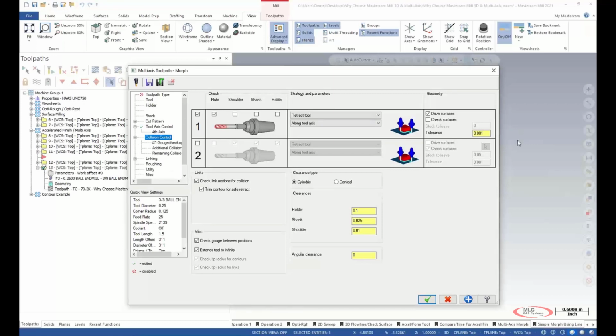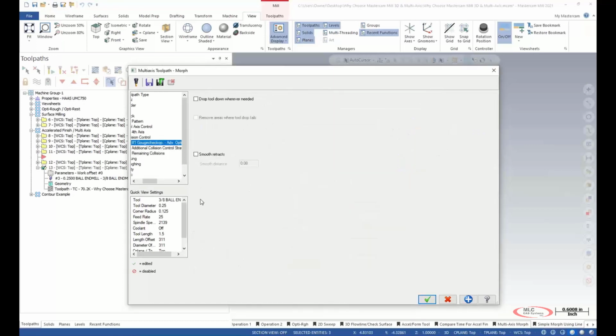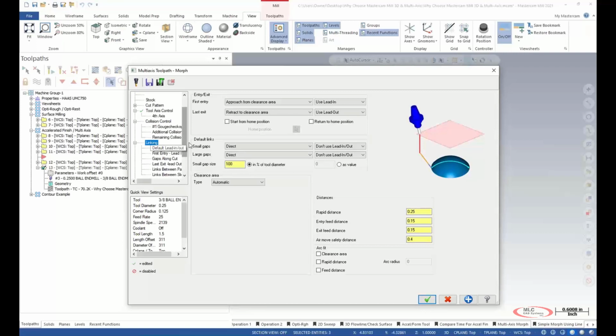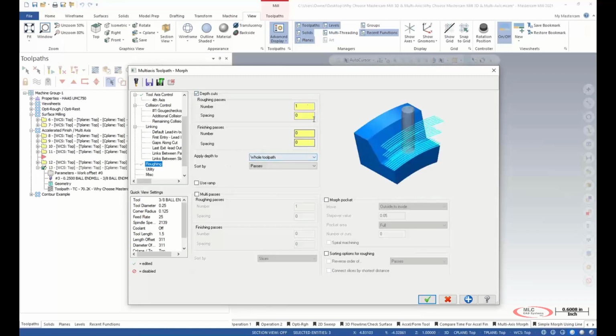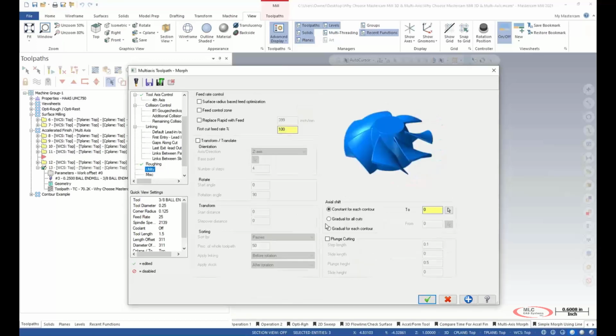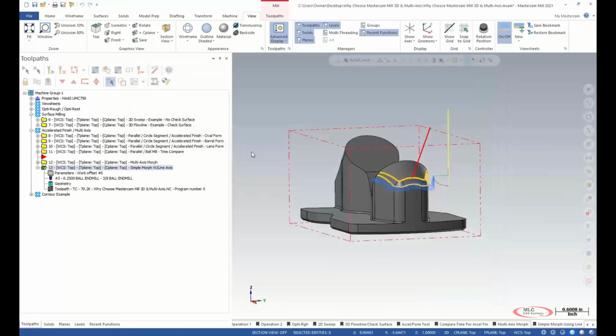Again, we also have our collision control, any kind of gouge settings. And if we look at our linking parameters, we also have an array of linking parameters in here that make the toolpaths for multi-axis more in-depth compared to what the 3D settings had for their surface milling. And again, we also have the ability to rough this surface in multiple depths and multiple passes as well, if we want to come in from the side. For now, we're just going to look at the actual toolpath itself.